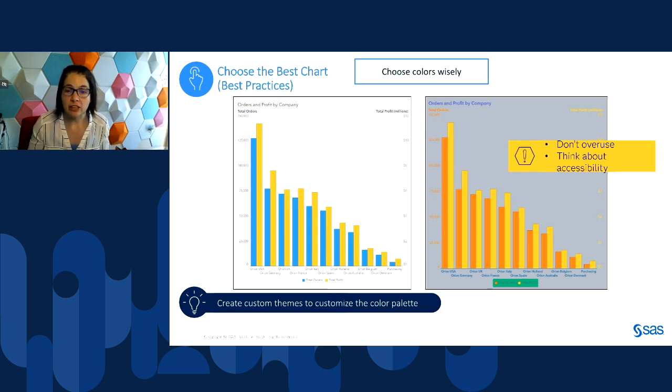It's much cleaner if you make sure all of your text is consistent. Typically, we suggest not using more than one font and a couple of different sizes for your report. And it's also much cleaner if you don't overuse colors. You also want to consider accessibility. The chart on the right might be difficult for people who have issues distinguishing between colors to read that value.